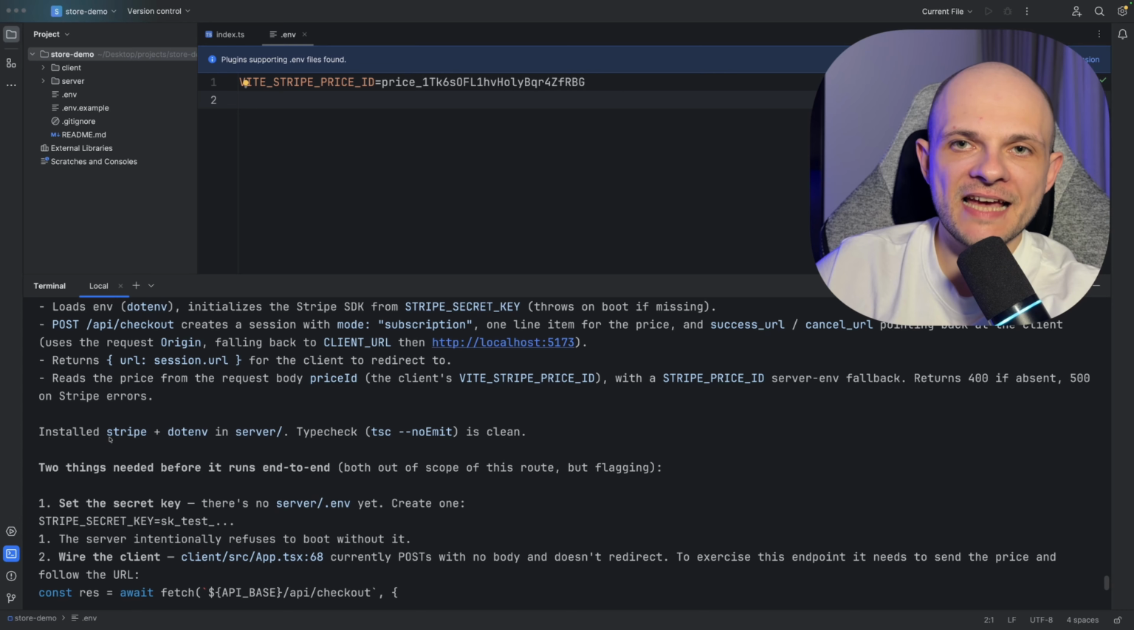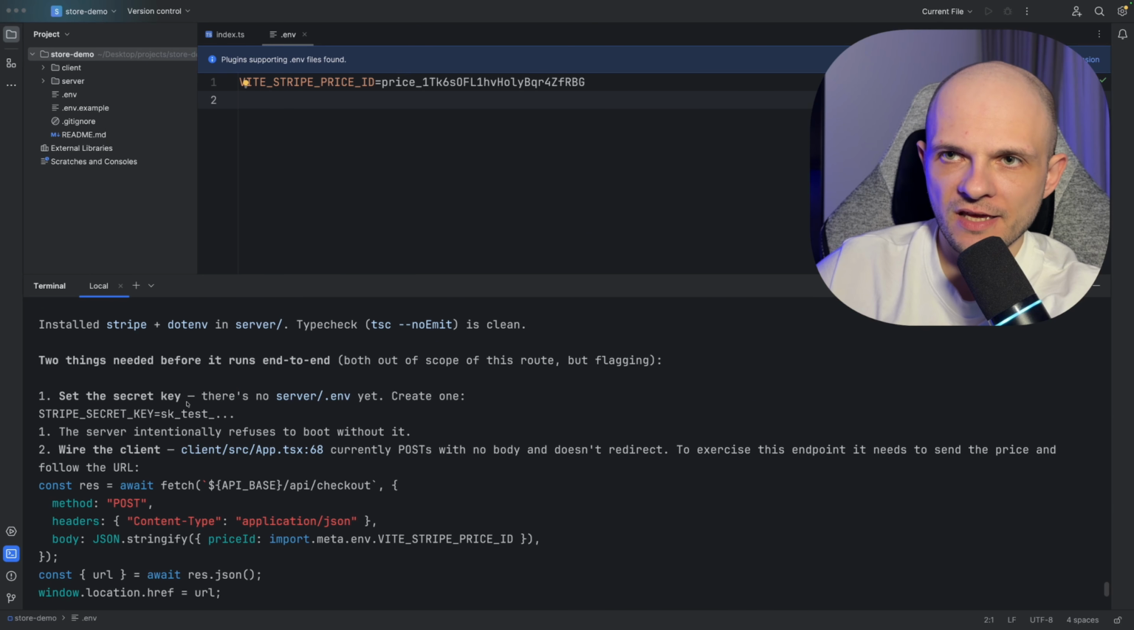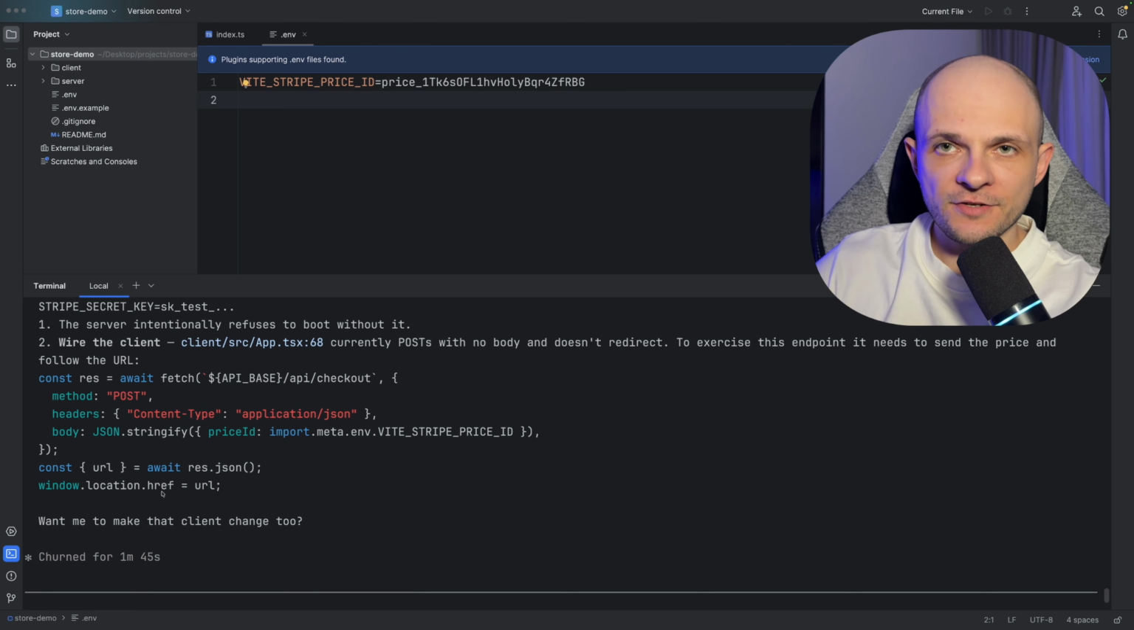Here Claude explains exactly what was done. In that part, it says that it installed Stripe plus .env, and it mentioned that two things are needed before it runs end-to-end. First, we need to set secret key, and for that we need to create .env file in server and get secret key from Stripe. Then we need to wire the client, and it explains that currently it posts with no body and doesn't redirect. To exercise this endpoint, it needs to send the price and follow the URL. And here is the suggestion, and Claude asks, want me to make that client change too?